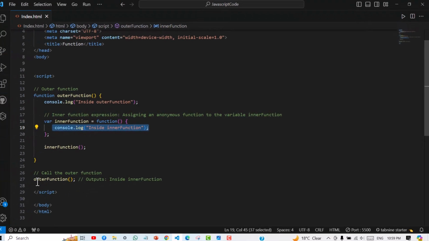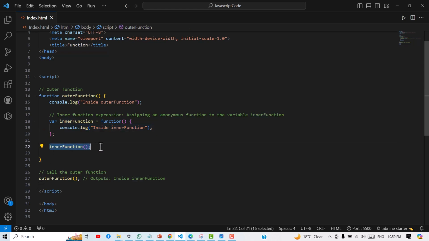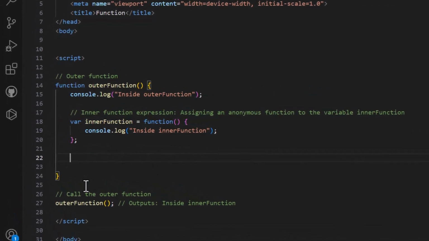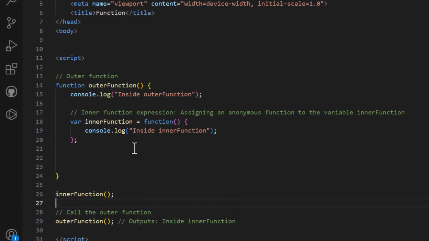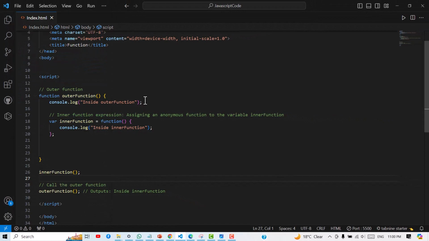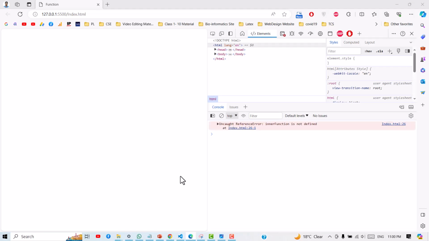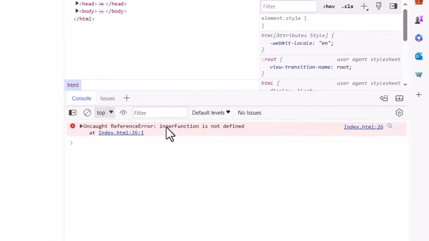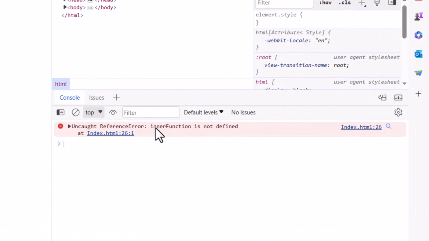But if you call this function from outside, do you think this is possible? So let me save it and then I'll show you the result. Now we can see that this particular call is not possible. Because why? Because this inner function is not defined outside the outer function, right? So that's why it is not possible.